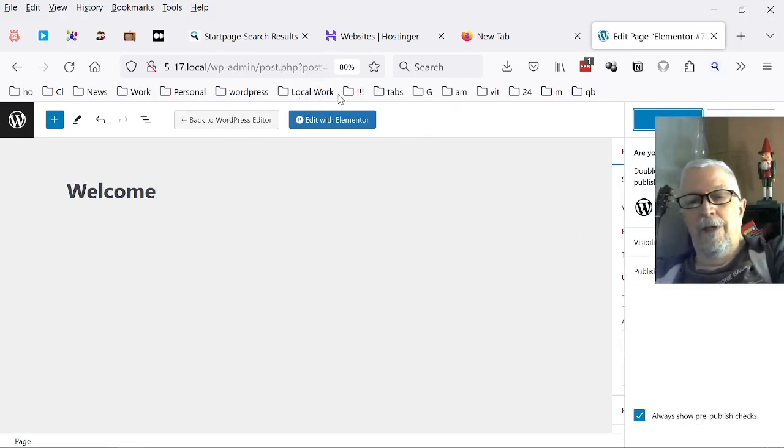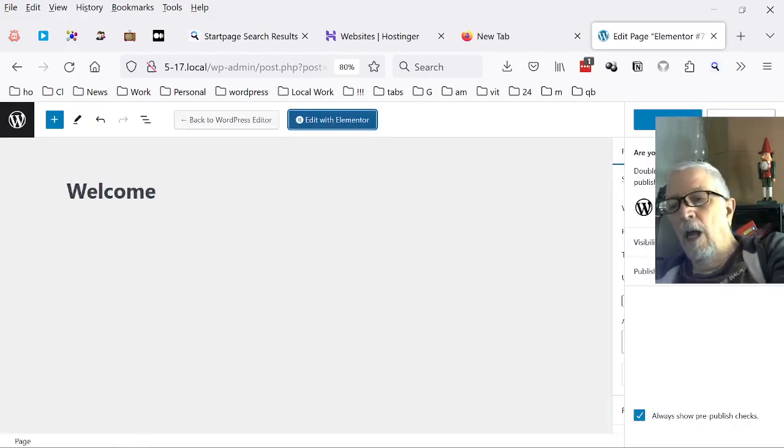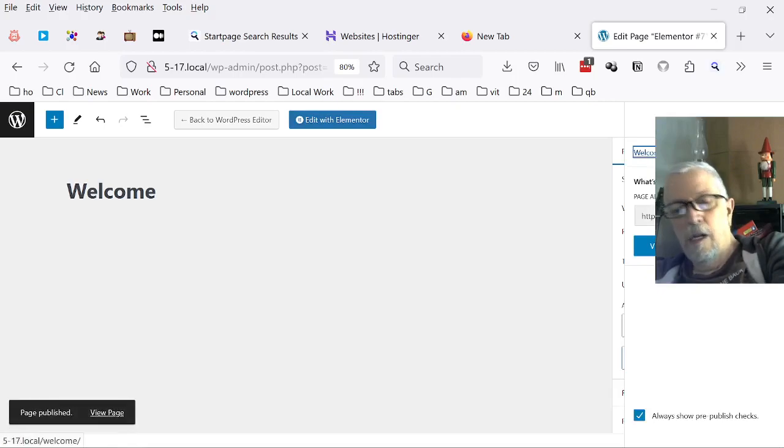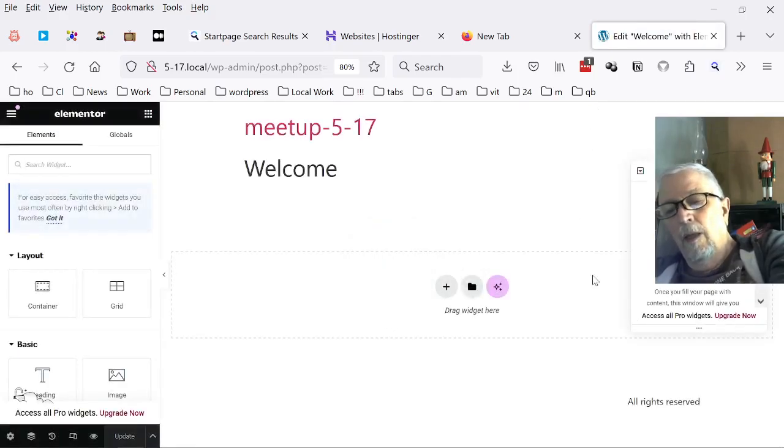So let me see if I can get this working properly again. So I'm going to say edit with Elementor. There we go. No, didn't get to there yet. Hold on.